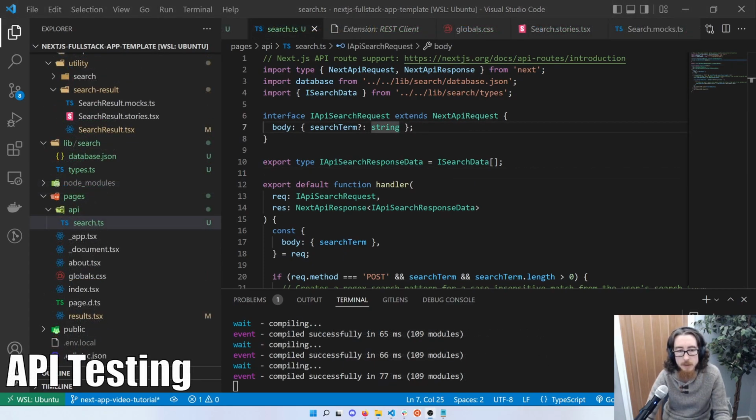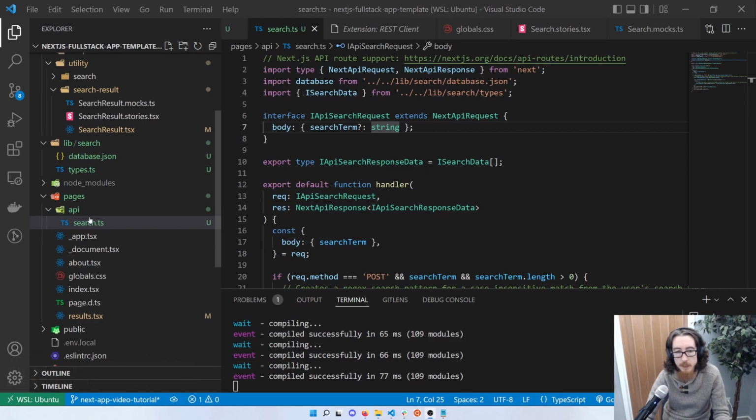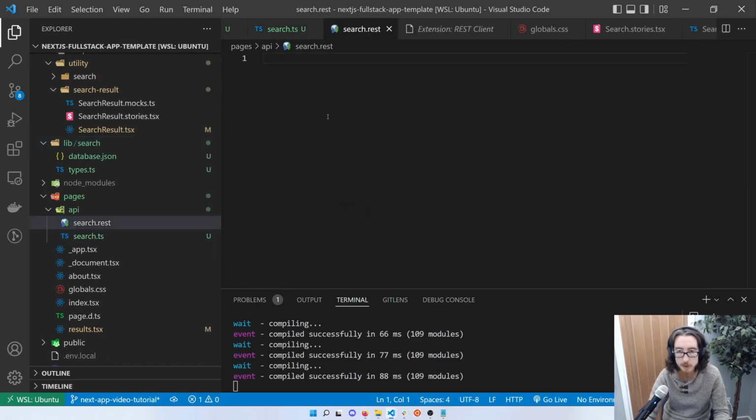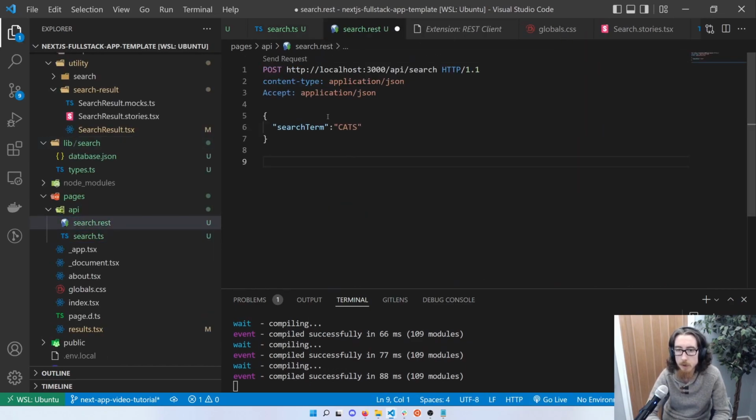With that extension installed, right next to my API route, I'm going to create a file called search.rest. And I'm going to put the shape of a post request to that endpoint. So the HTTP method, POST, and the endpoint that we're trying to reach. Make sure your server is running, obviously. It's going to be localhost:3000/api/search.